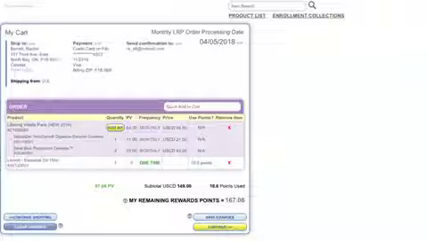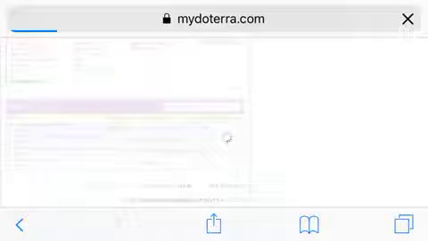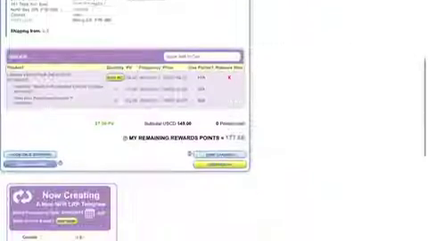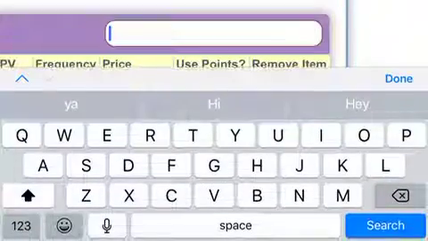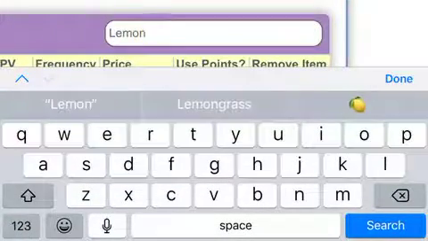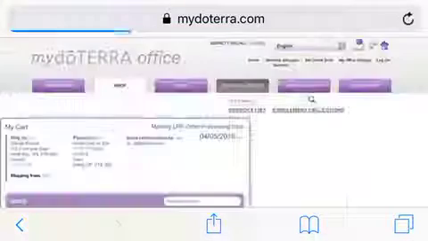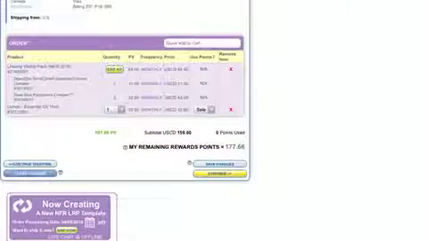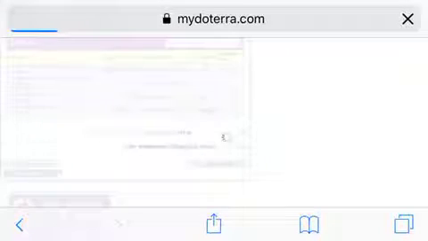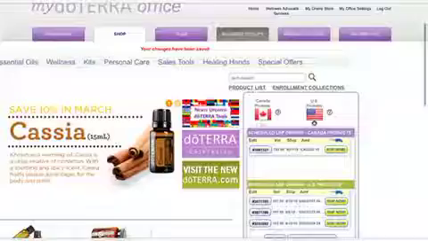And then if you don't want it anymore, say I decide, yeah, no, maybe I'm not going to spend points today, you just X off whatever you don't want, and then you can add on whatever you do. So if I wanted the lemon again, I'm just going to add it. Press done, and it's going to add it. Okay, so at the very end, you always want to press save changes. That will save it for the system to know that you want it to process the following month.